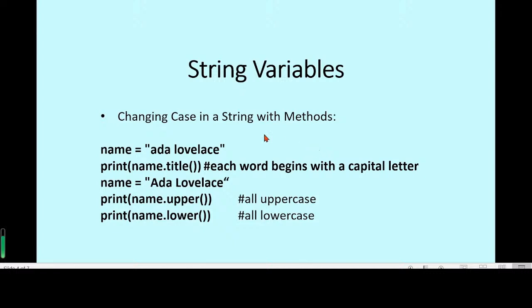And changing case in a string with methods. So this is a string with all lowercase alphabet. Then you can print name dot title. So each word begins with a capital letter.